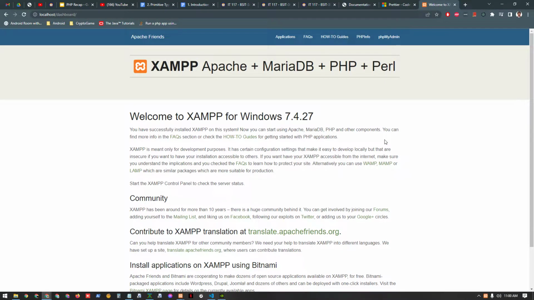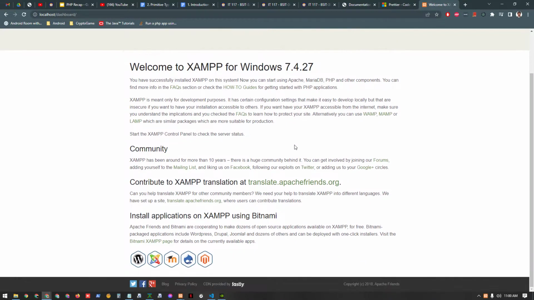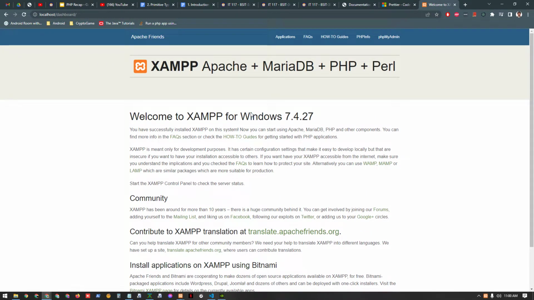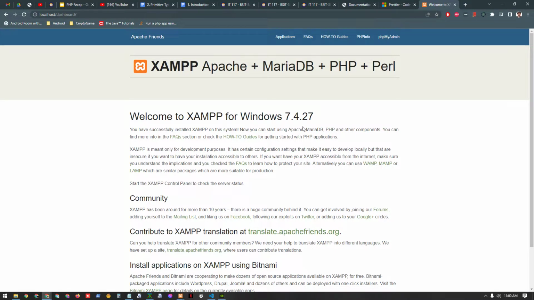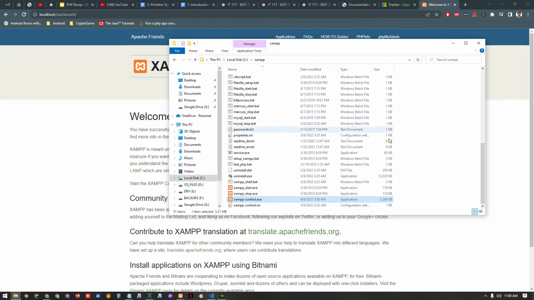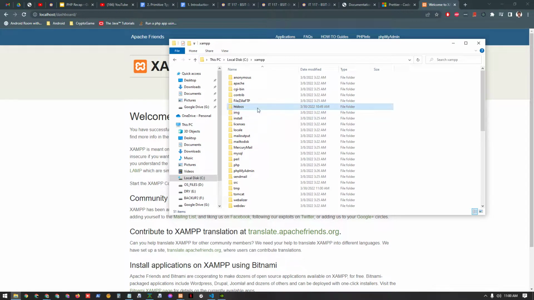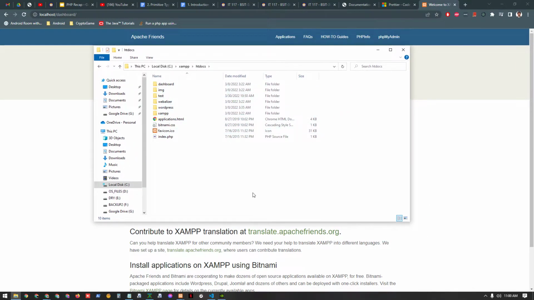There you go. So this usually is the welcome screen of your XAMPP. And if you want to access your folder or the website that you are working on, you can just go to the htdocs folder. So htdocs is the public folder where your users or your visitors can access.